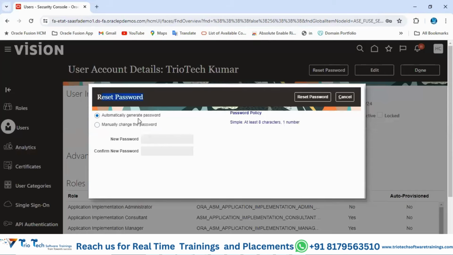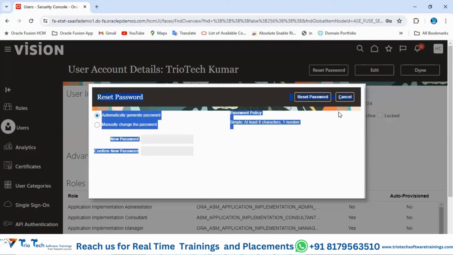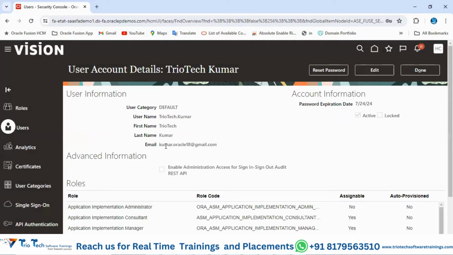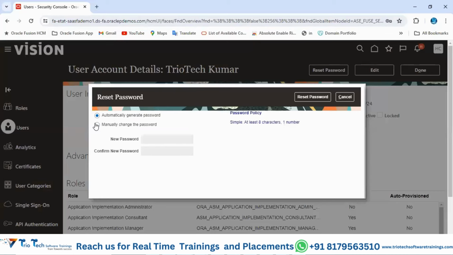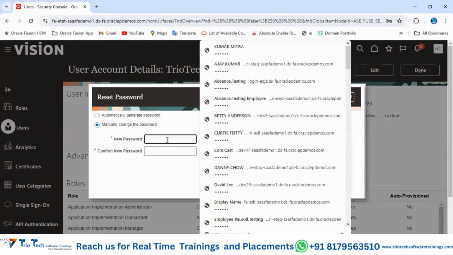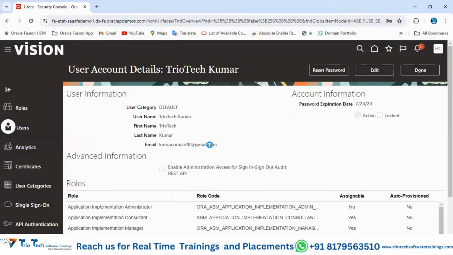Automatic and Manual. If I select Automatic and click on Reset Password, the system will send the reset link to whatever email I gave while creating the account, to that user's email. If not, manually as an admin I can choose this option and change the password. See, I can give whatever new password I want and confirm the password. And I can share it back with my user. So I can do the reset password.